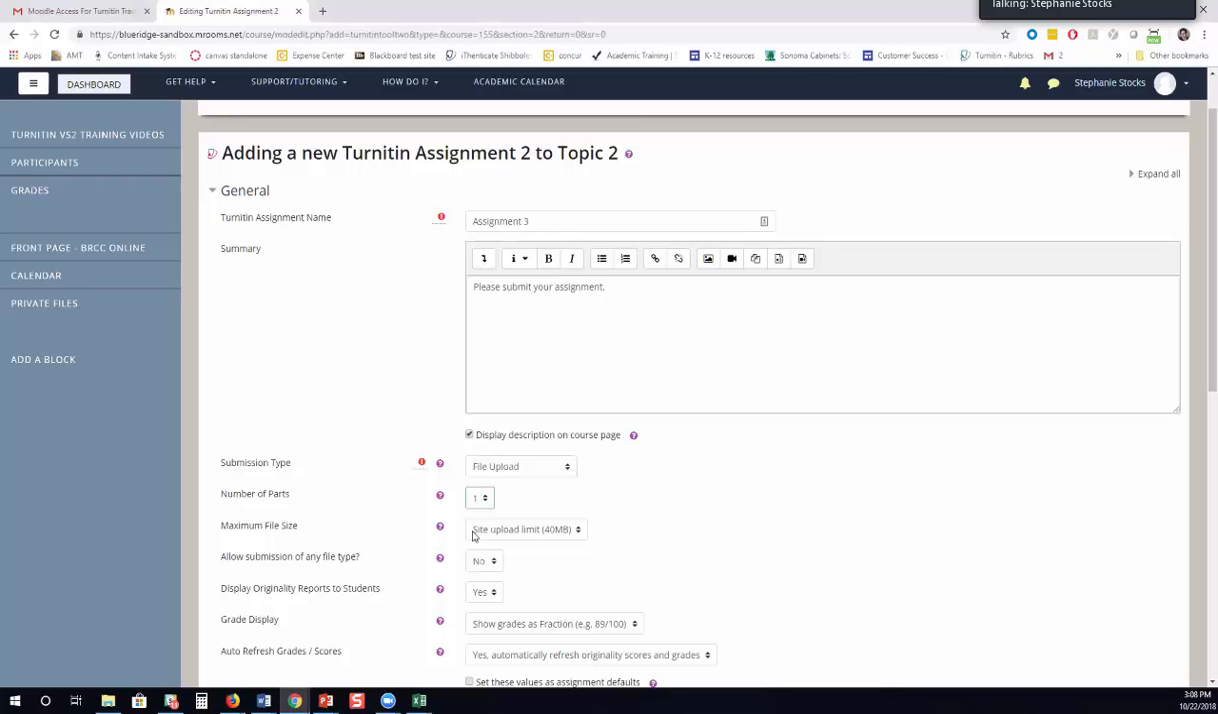So if you want to make sure that your students are uploading readable file types, then you might want to not allow submissions of any file type, and that restricts the students to uploading only things that Turnitin can check for similarity. If, however, you need them to upload an image file, you can do that and allow submissions of any file type, but you are probably at that point not worried about an Originality report score.